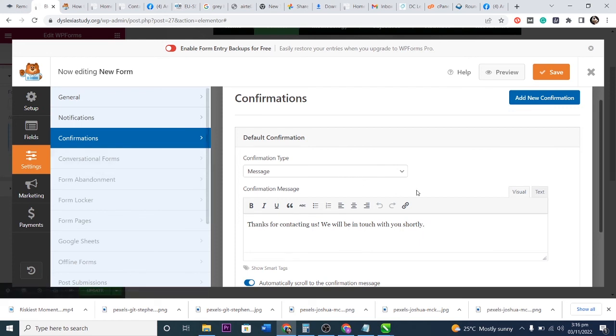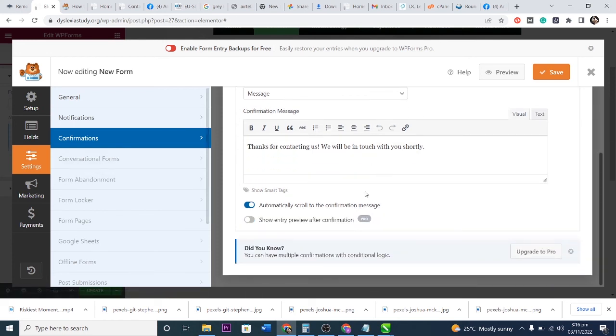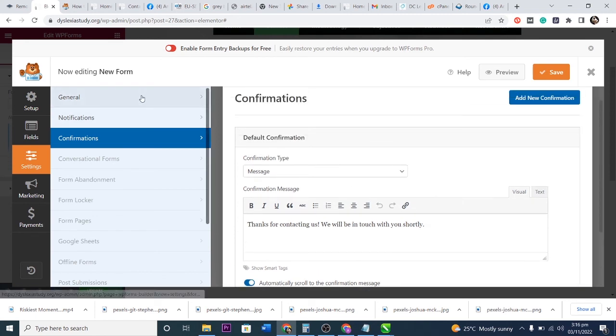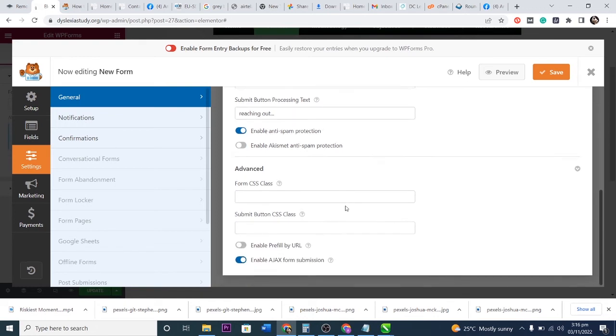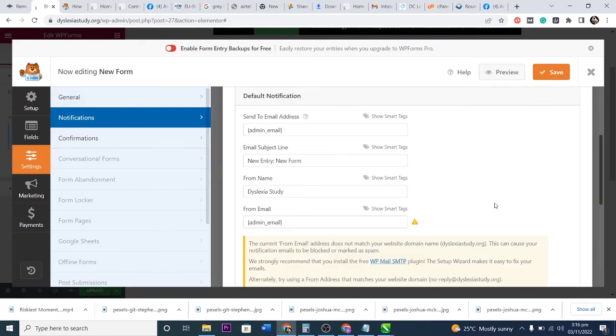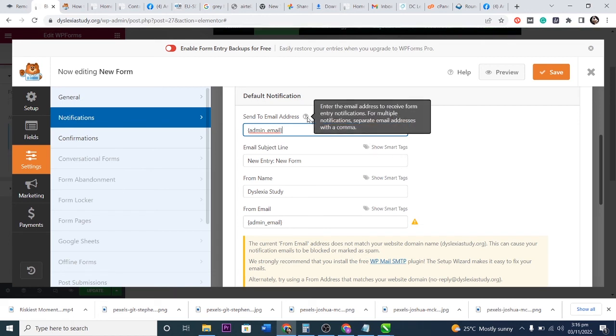So everything looks nice. General, that's the name. These are just settings, leave some of these. And notification, this is very important. Send to email address: which email address do you want people to send the messages to? When people actually send a message, which email address do you want to be receiving the messages that people are sending? That's where you put it.